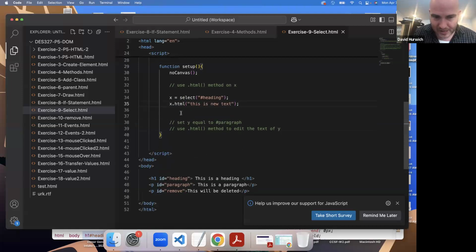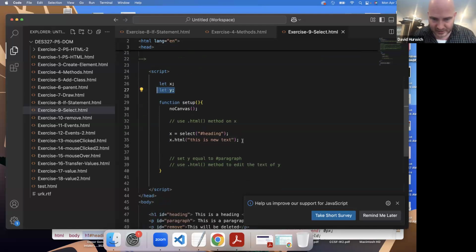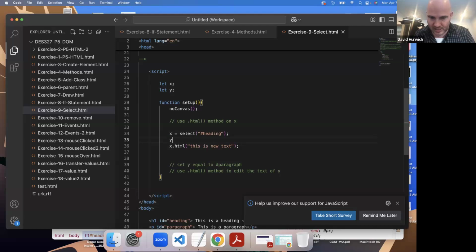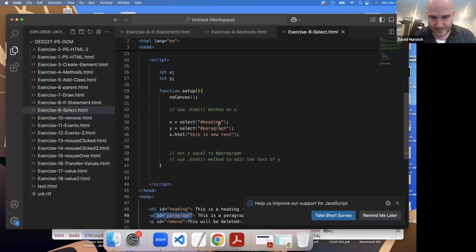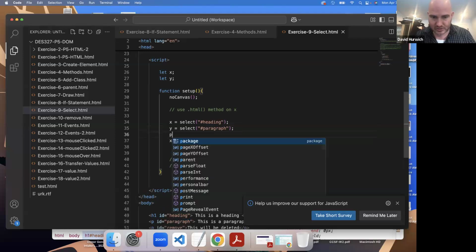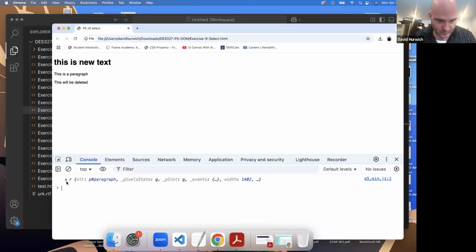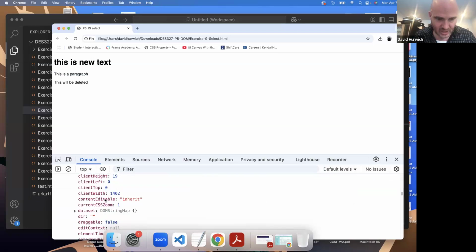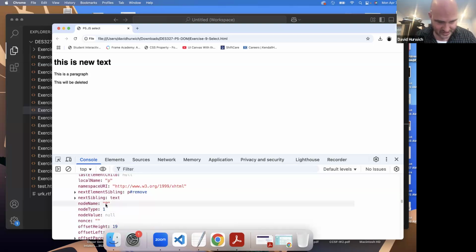Let's maybe do that for the paragraph. I'm going to make another variable called y. Let y equal select, and this time I'm going to select the HTML tag that has the ID of paragraph applied to it. Just to show that it worked, print y. This should give me all the information related to that variable. And if I went inside of this, see how it says paragraph there? That will say p tag under ID and under code name, all that stuff.